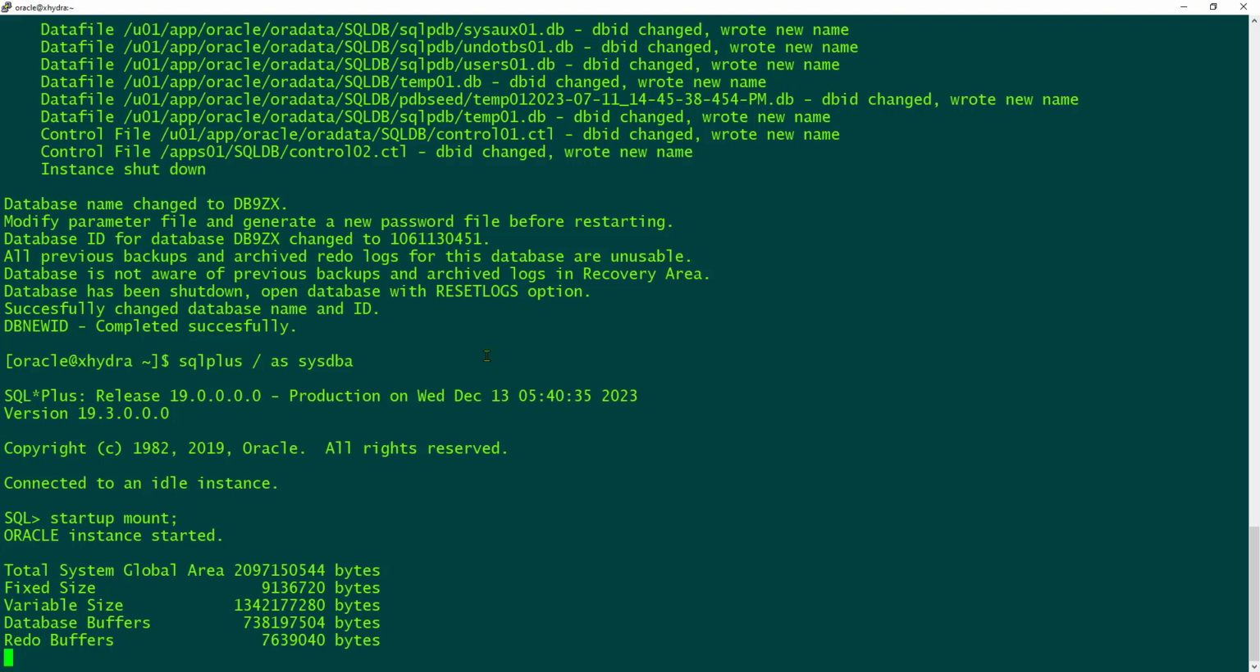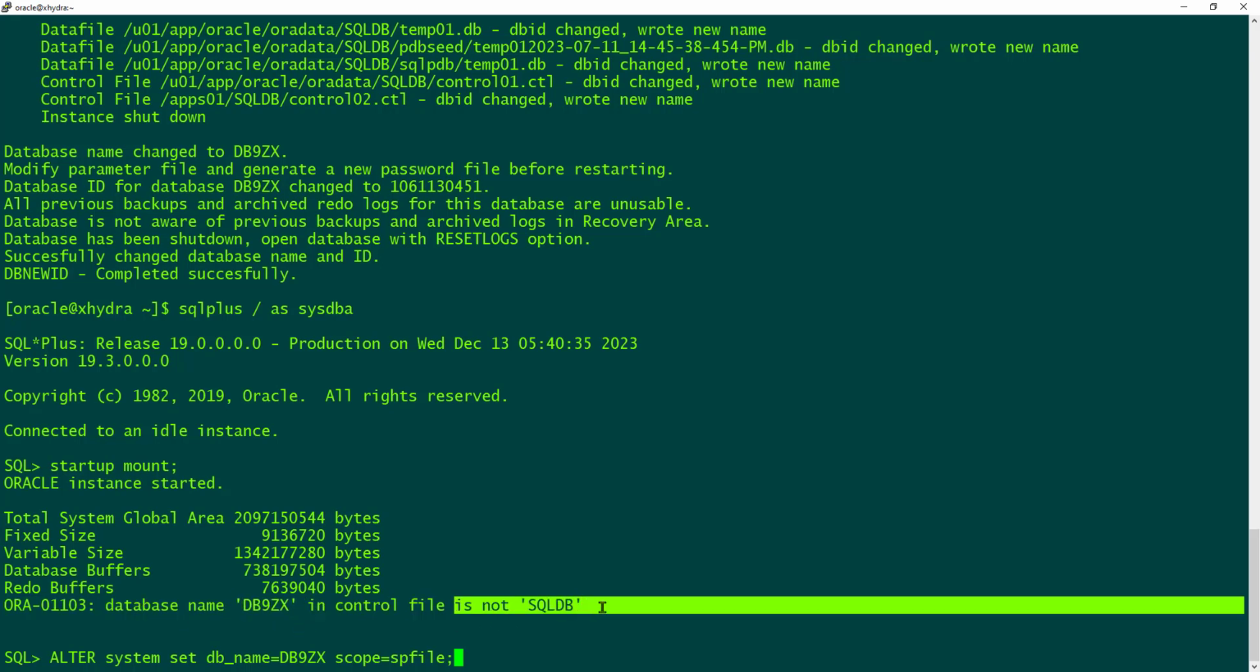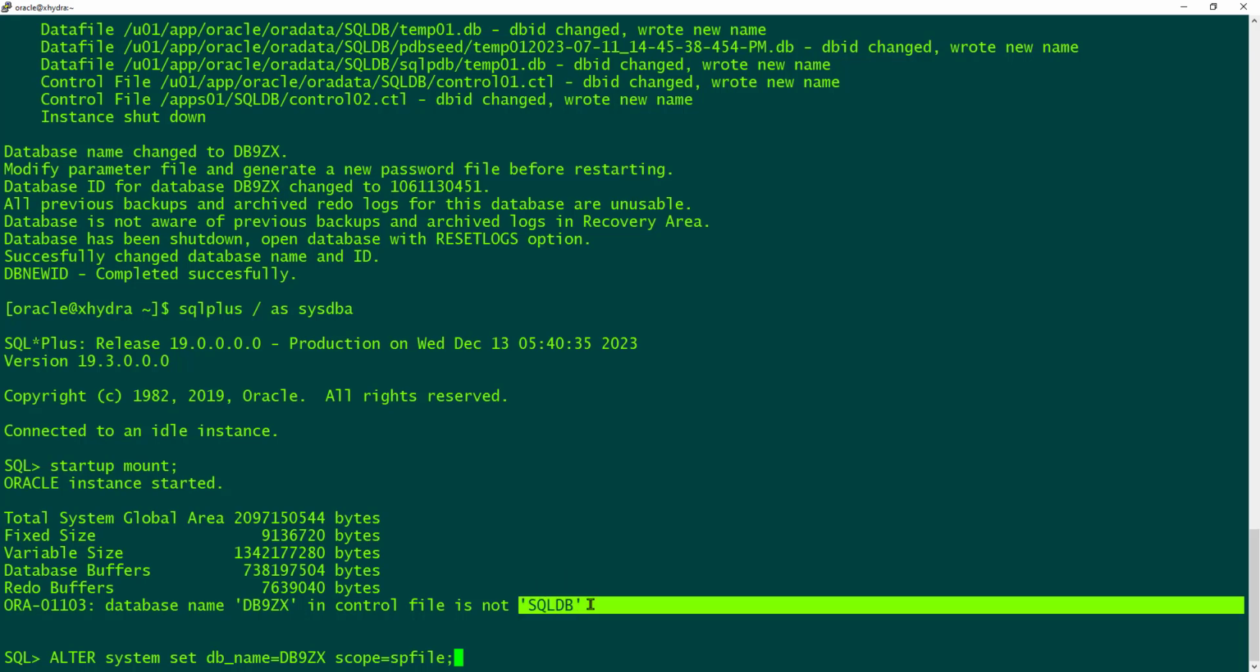ORA-01103. So this is also expected. So don't get overwhelmed. What we have to do is alter system set the new DB name, and scope will be SP file. This error says that the database name is changed in the control file, but it is not changed in the SP file. That's it. So there is a mismatch between the database name in the control file and SP file. So the SP file is forcing the database to start with the old database name.